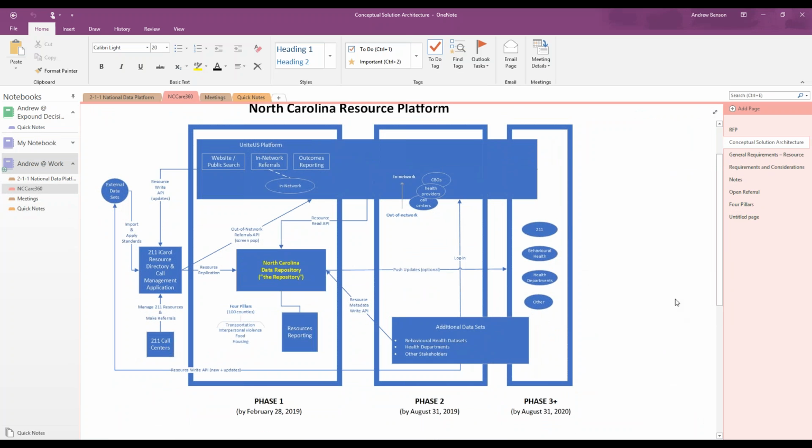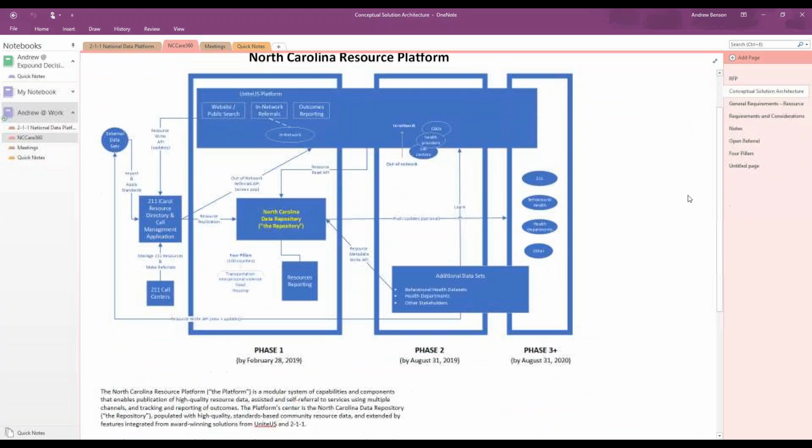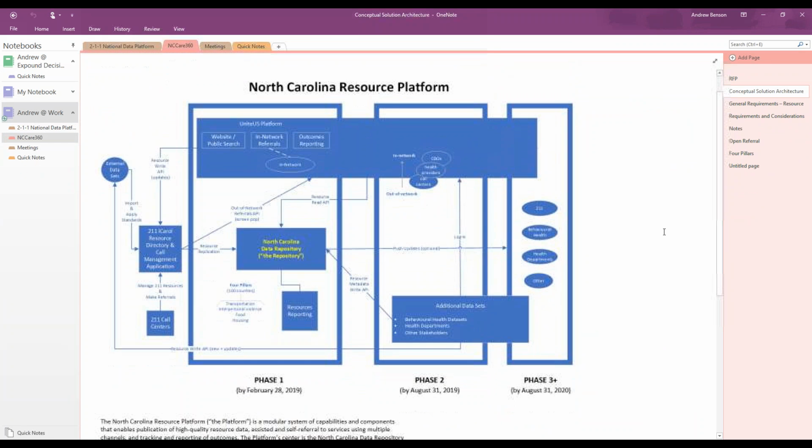I won't belabor this diagram here, but just to give you a visual representation or high-level overview of what the data looks like, the path that it travels. So here inside of the call center and the different locations in which you manage the iCarol data, essentially we're using the iCarol data, we're replicating it into the repository.